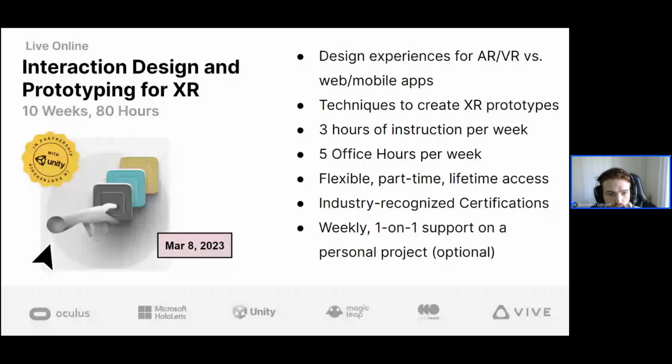As mentioned, today's open house is highlighting our interaction design and prototyping for XR course. It is a live instructor-led curriculum that is project and portfolio driven. And that's supplemented with the opportunity to acquire an XR designer certification. The course has live instruction twice a week and ample opportunity to get extra support within CircuitStream's XR community via open office hours or optional one-on-one mentorship.